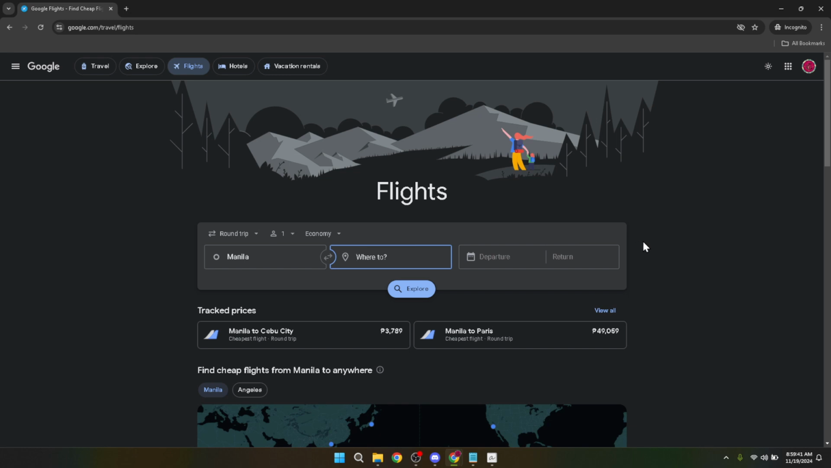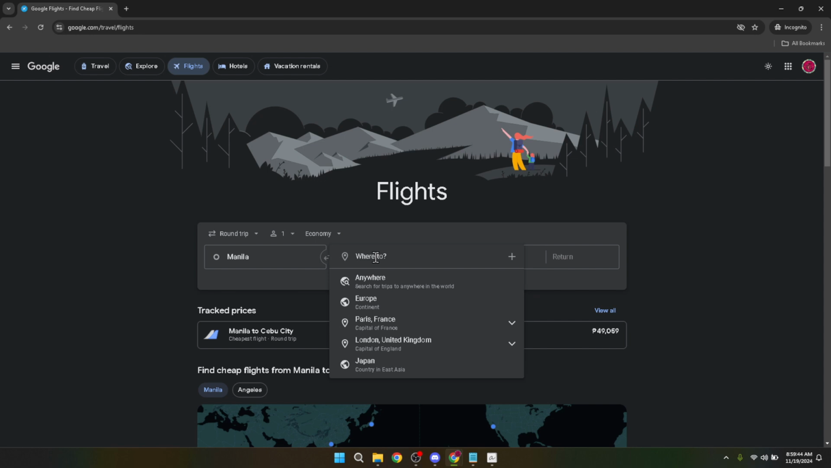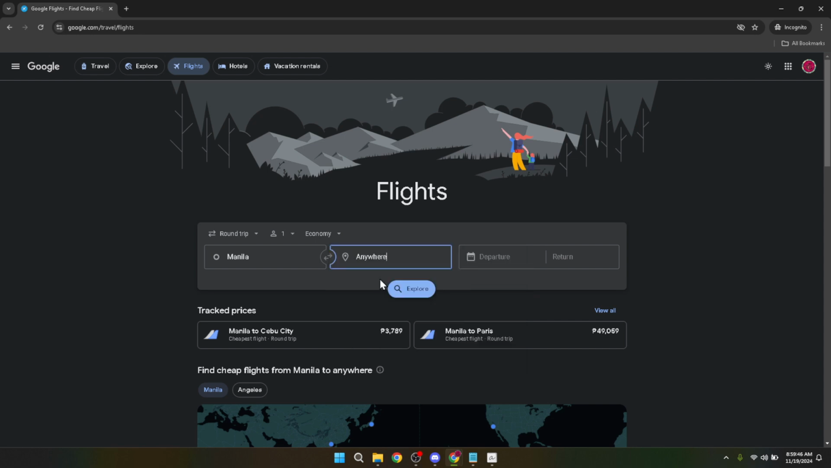This is where the magic happens. Instead of entering a specific city or airport, you have the freedom to explore flights to anywhere in the world. This feature is perfect for those who are feeling adventurous but haven't decided on a final destination yet.